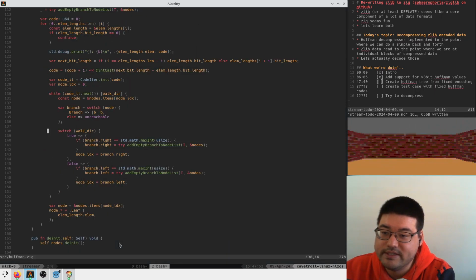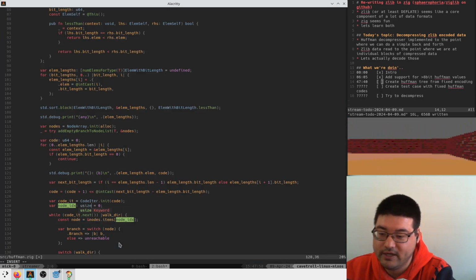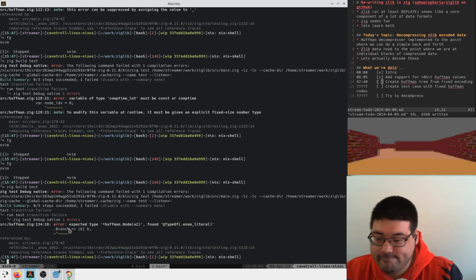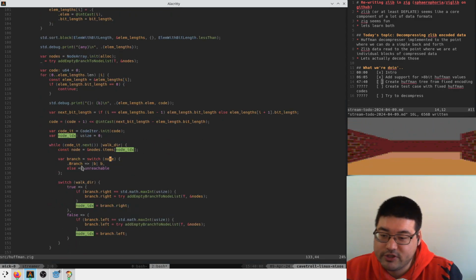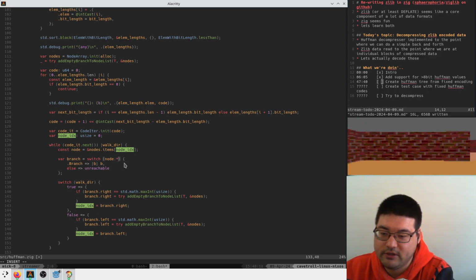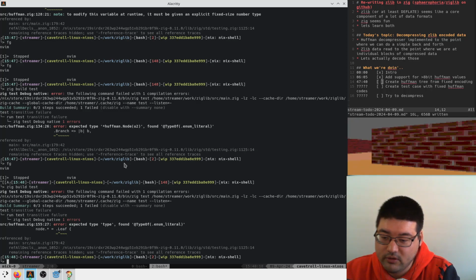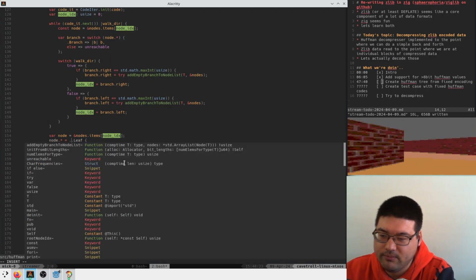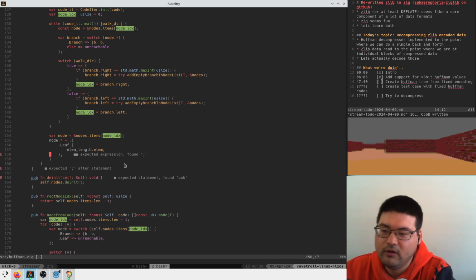Node idx needs a type. I guess this should be usize. And var branch is switch node. Does it need to be dereferenced or something? Expected type, found type of enum literal. So when I assign these, does it become like this or something? I can't remember. I can never remember.